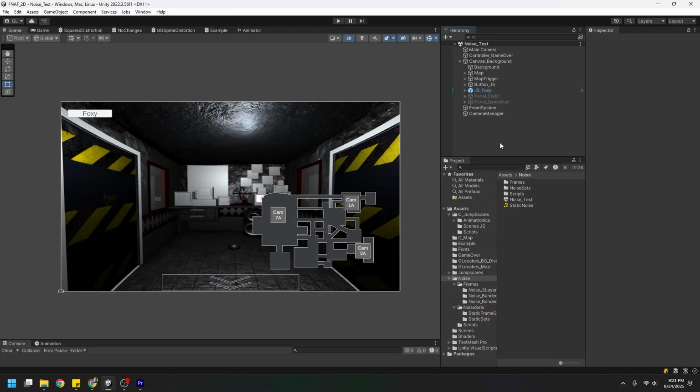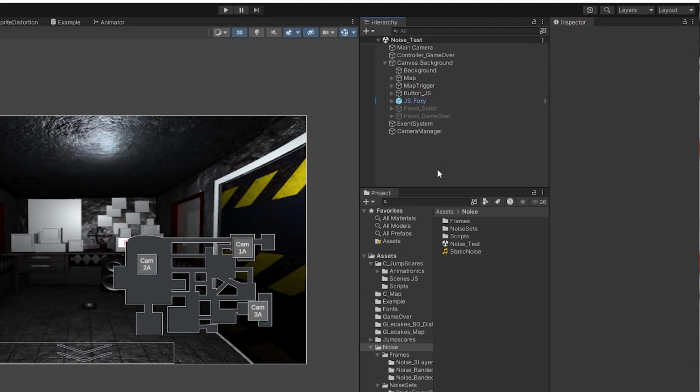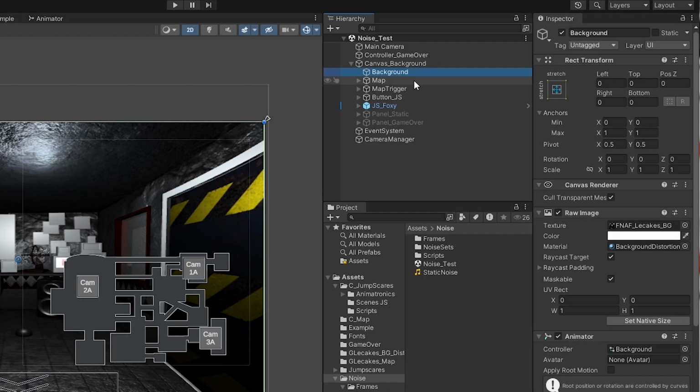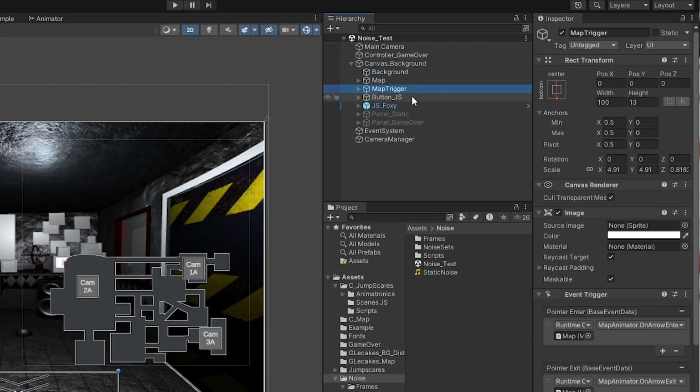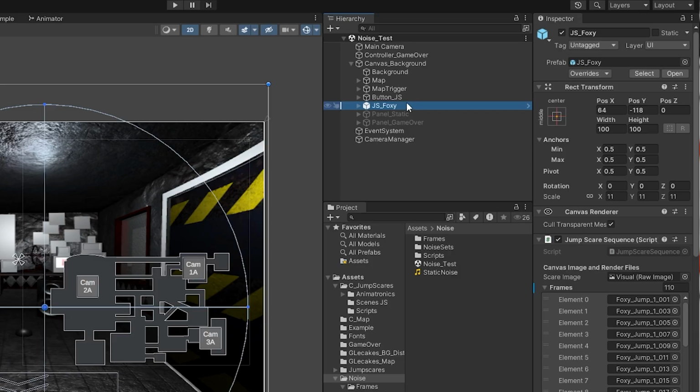UI setup in Unity. Now let's set up the user interface inside of Unity. Remember, we're starting from our previous video, which means you have a background image, you have a map and a map panel, you have camera controllers, and you also have a jump scare that pops out when you press a button. I started by adding a new panel in the canvas called Panel Static.